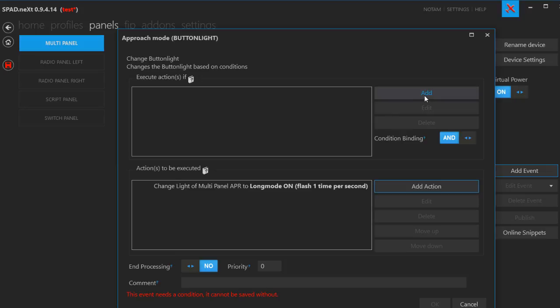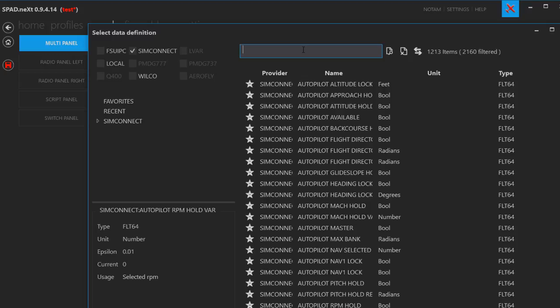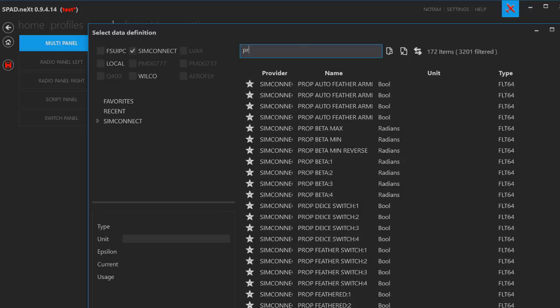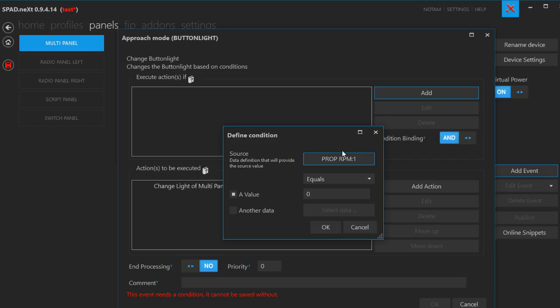So up here we're going to go add. We're going to select the data to base our condition on. And we're going to do this prop RPM. That's what we're looking for. Prop RPM, so this is going to be propeller 1 RPM. Okay, so we're going to do that.